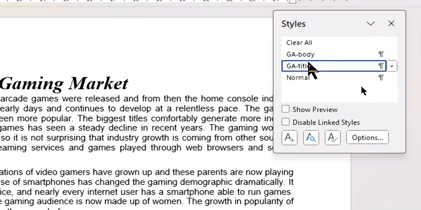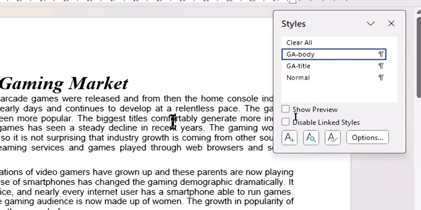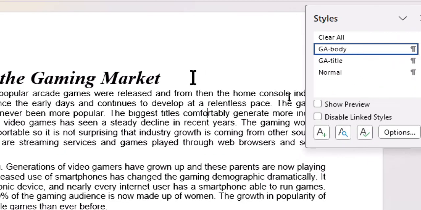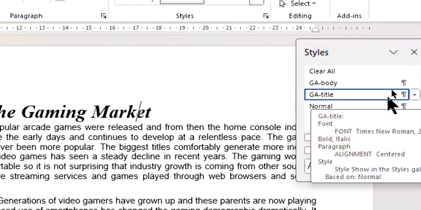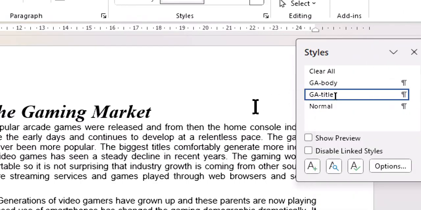Now, the active style that is selected is dependent on where your cursor is. If my cursor is in between the text here, that's why you can see the body. If I click on the title, can you see the active style will change? All right, so it is dependent on where your cursor is. This I would emphasize more when we are creating styles.